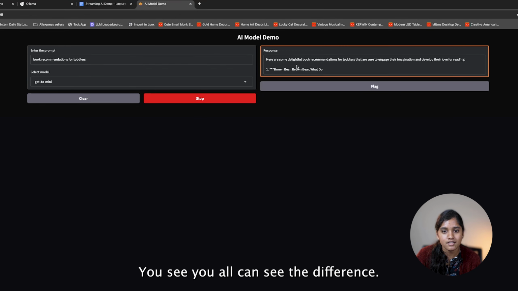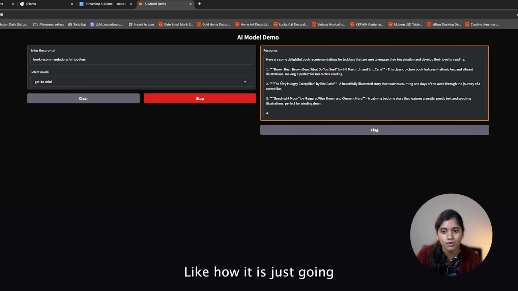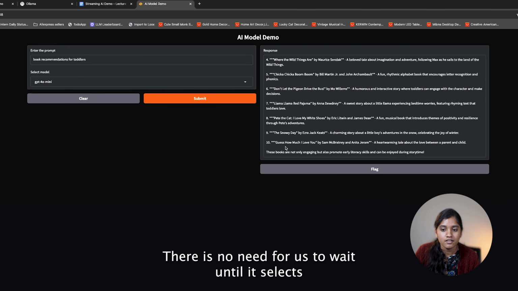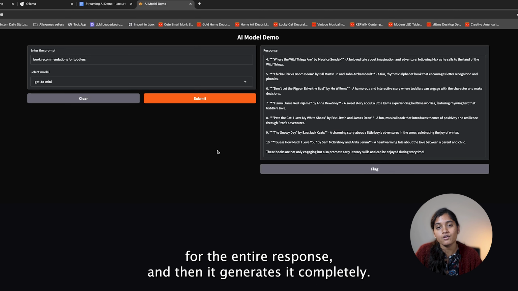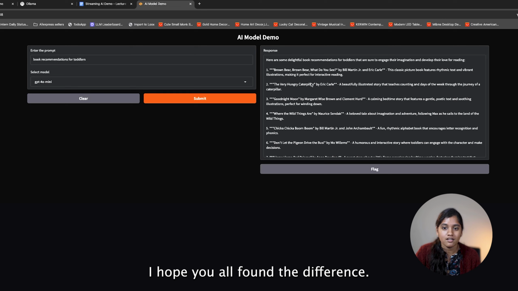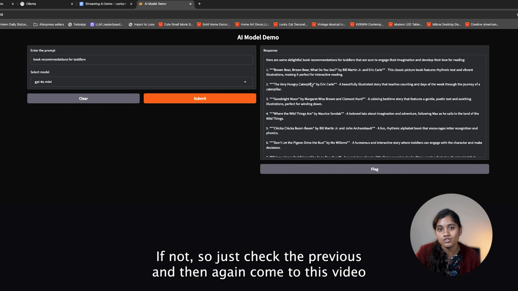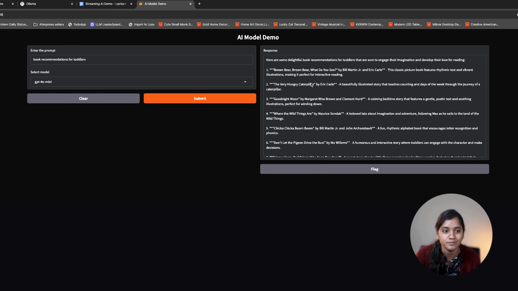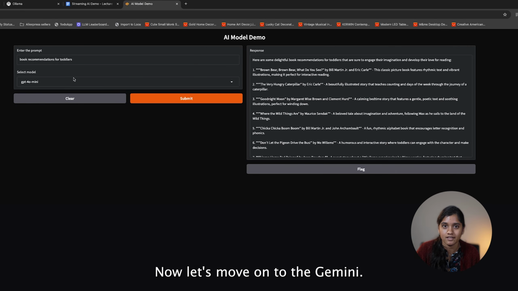See, you all can see the difference, how it is just going chunk by chunk, and then it's just streaming. There is no need for us to wait until it generates the entire response and then shows it completely. It has just given it in a streaming format. I hope you all found the difference. If not, just check the previous video and then come back to this video, so you will get to know how the responses differed. Now let's move on to the Gemini.